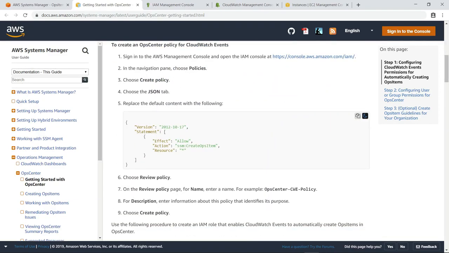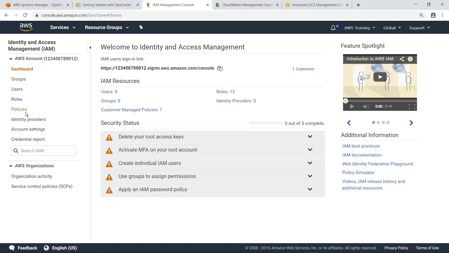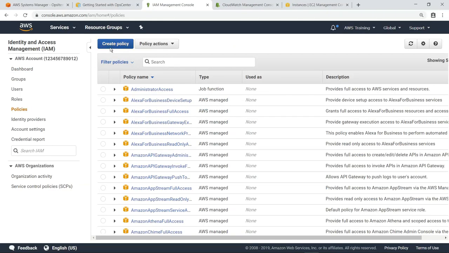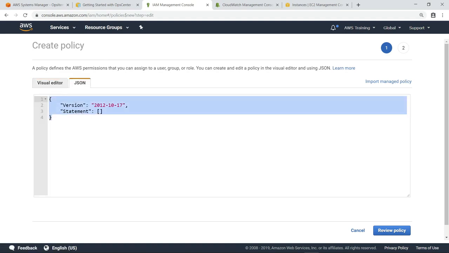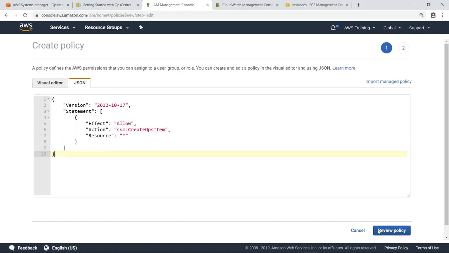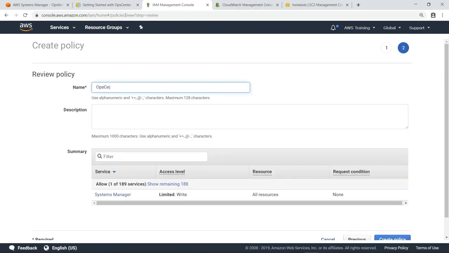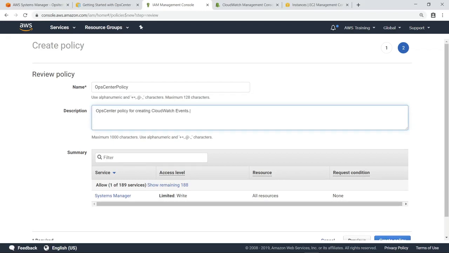By default, Amazon CloudWatch Events doesn't have permission to create Ops items. We can grant permission to CloudWatch Events by creating a new AWS Identity and Access Management, or IAM policy, as well as a role to attach the policy to. Let's copy this content from the documentation, and then go create the policy in the IAM console. Switch to the JSON tab and then paste the policy definition. Now we can give the policy a name, describe its purpose, and create it.